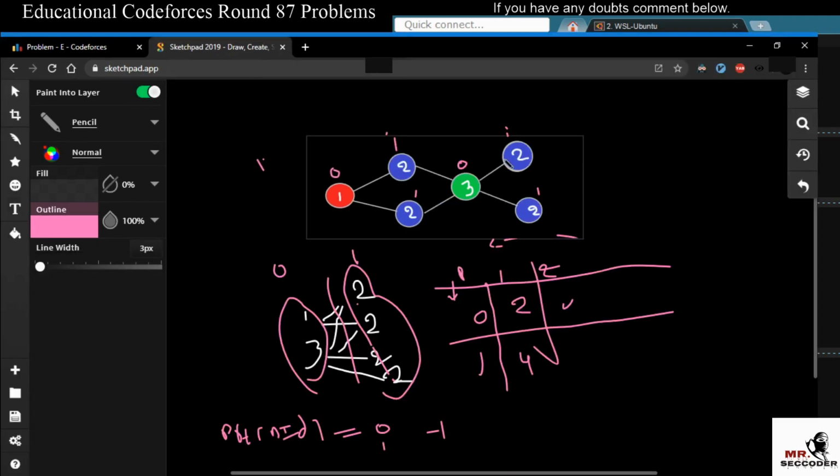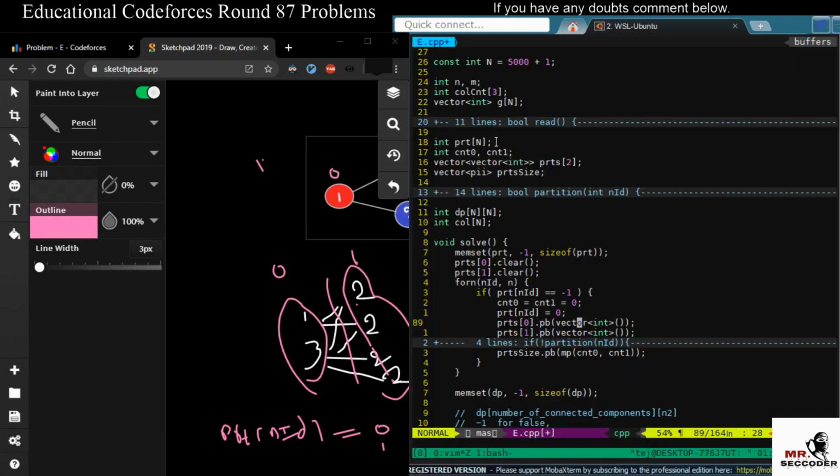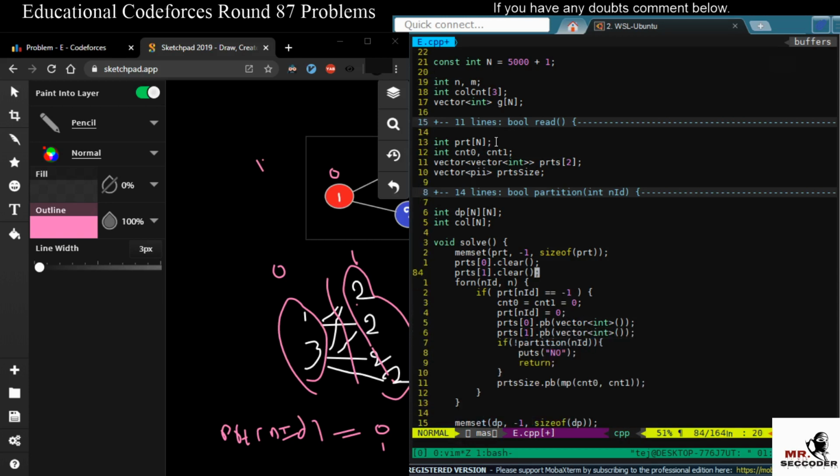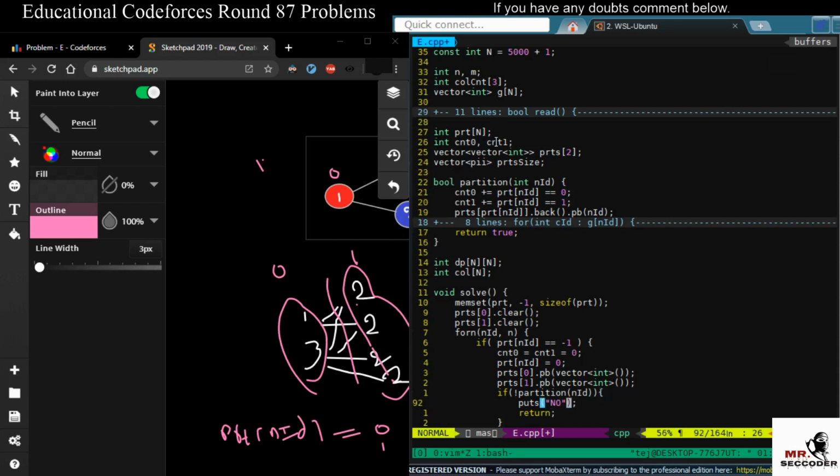And all these others are stored in the other vector. So we have written this partition function which partitions this. If you're not able to partition, we print no, no such coloring exists. When you reach this partition, if this belongs to the 0th partition, we'll increment the 0th count, and if this belongs to the first partition, we'll increment the first count.